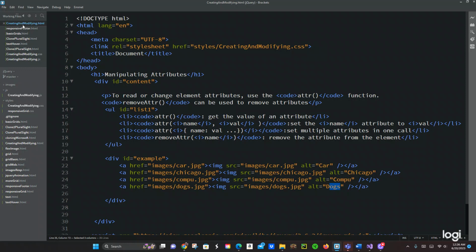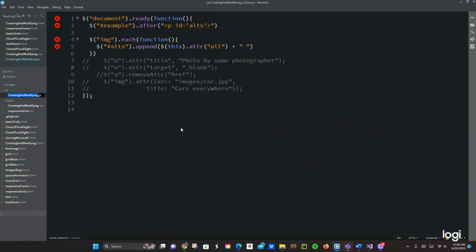Now let's go back to our jQuery. Right here we can change the title. We can give it a title, so let's uncomment this. We're going to use the link tag, which is the a tag, and the attribute function, passing a title, photo by some photographer. This is what it's going to show on every single image.